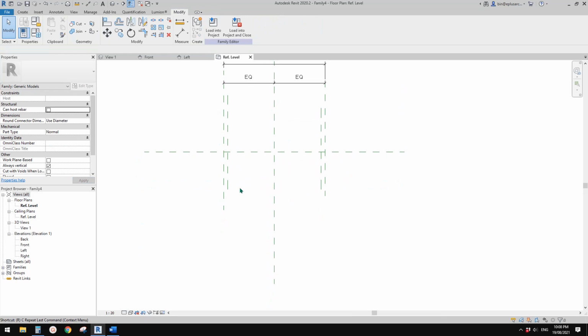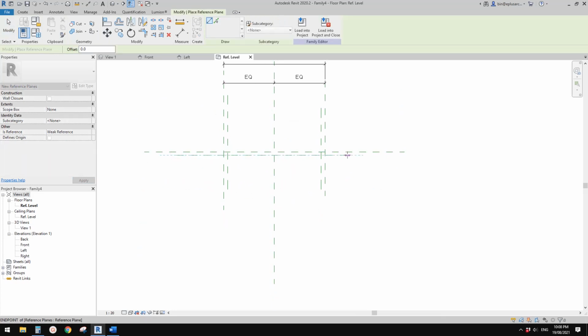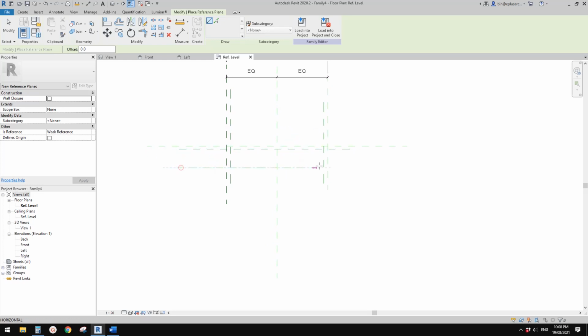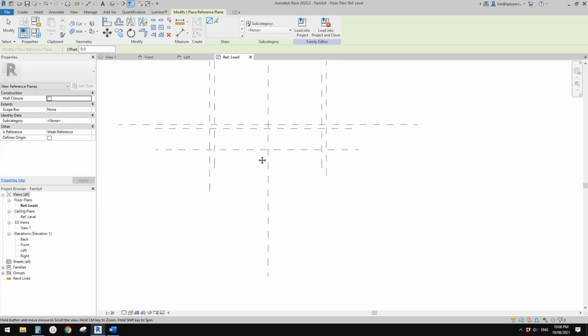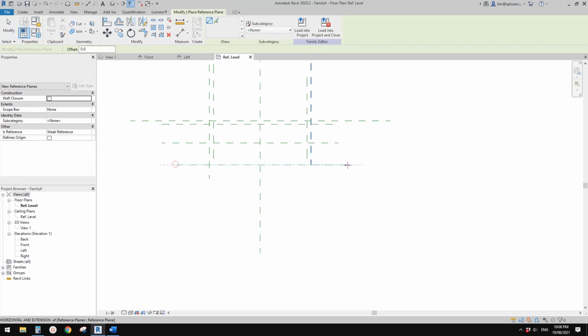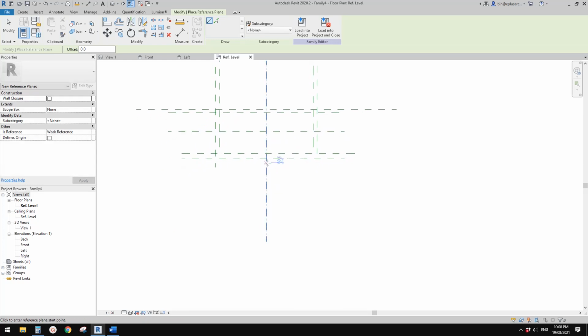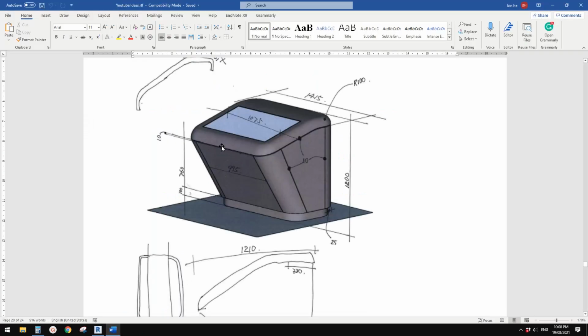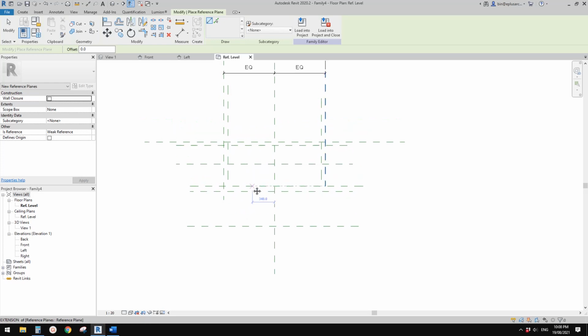So now let's place more reference planes. This one is for the base, and we also need this one for the top, where the face changes direction. We also need these two at the front of the base, and another one here for this edge. Okay, so now we're going to place some dimensions here.